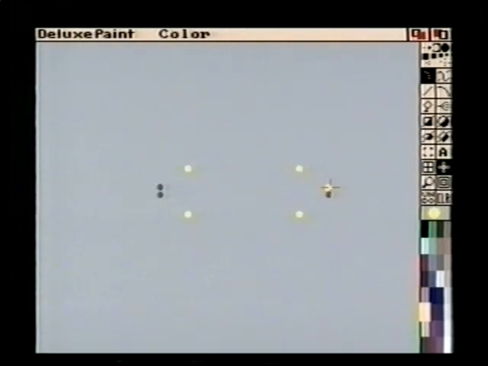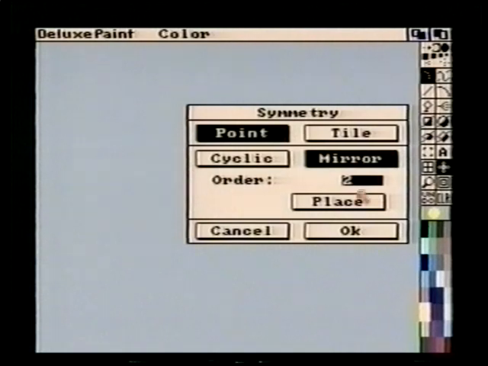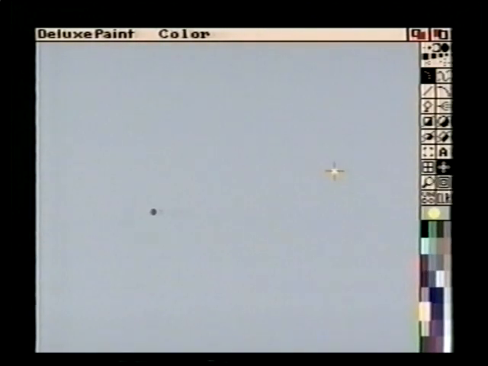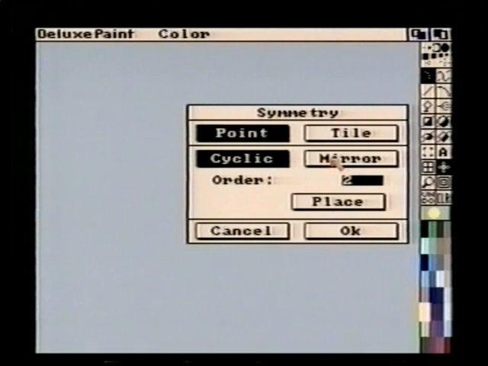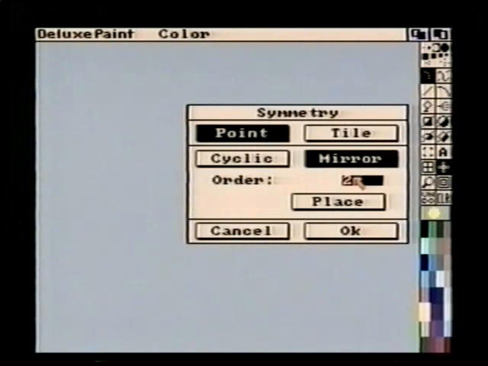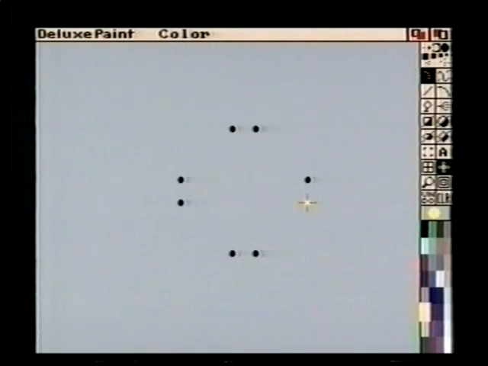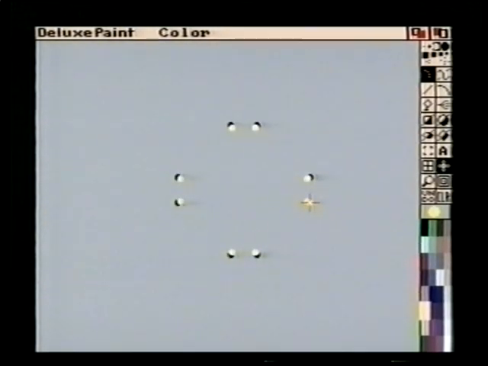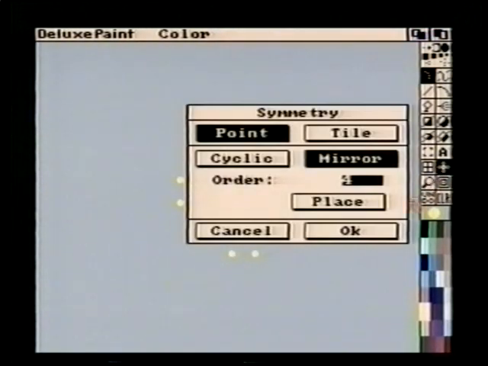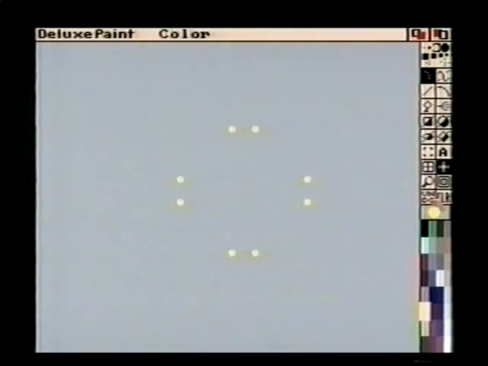Now select Cyclic with the same setting in the order gadget of 2. Now you see you just have a direct duplication. You only have 2 points on the screen. Similarly, 4 points in mirror gives 8 points, and so on. Now with Cyclic, you have the 4 points only.